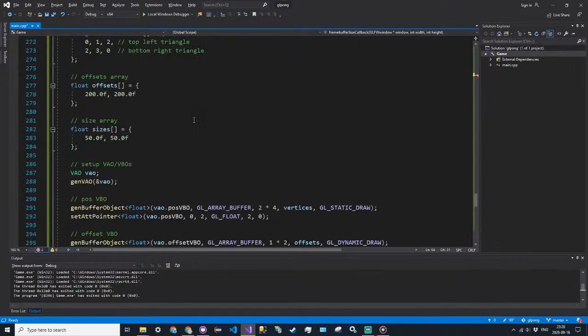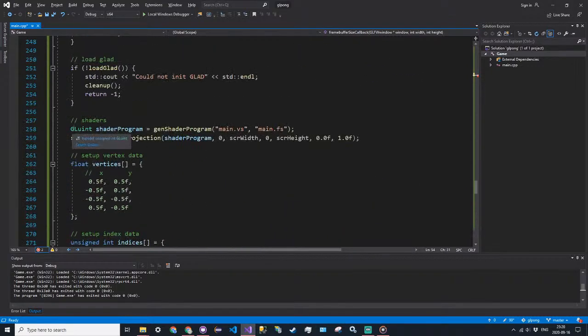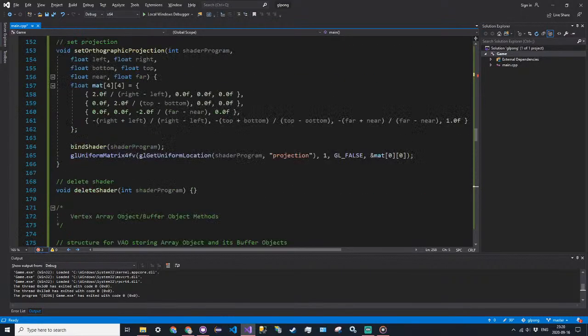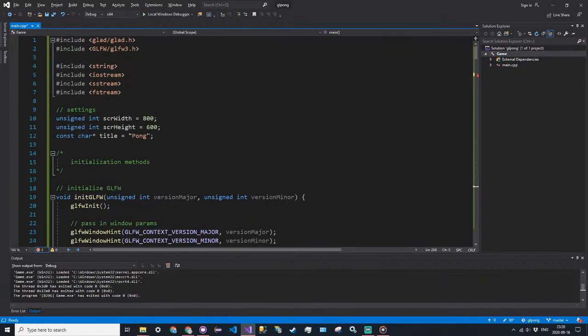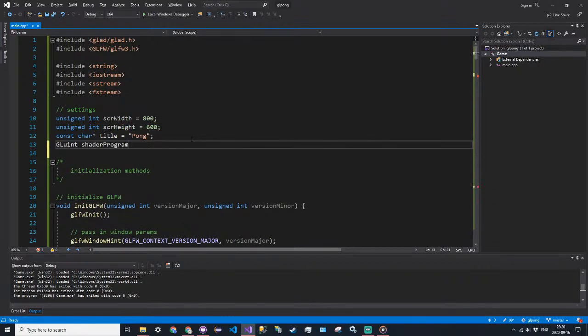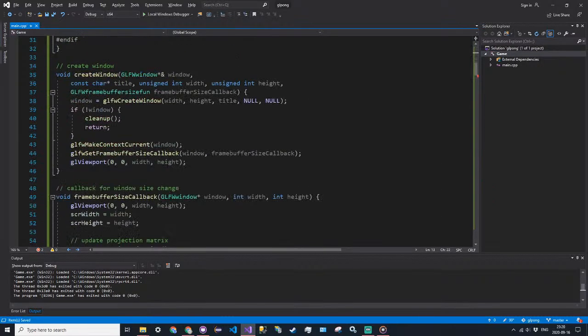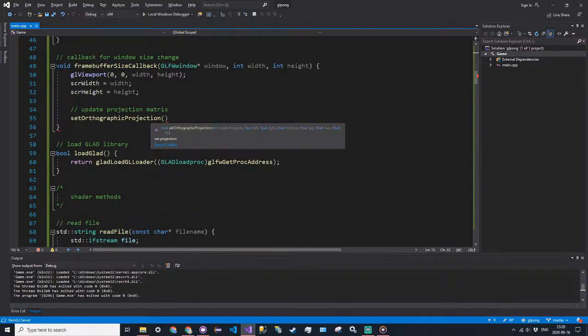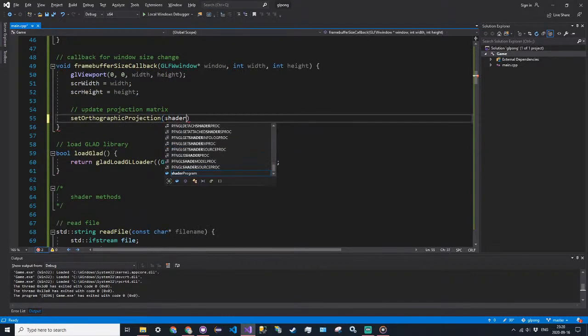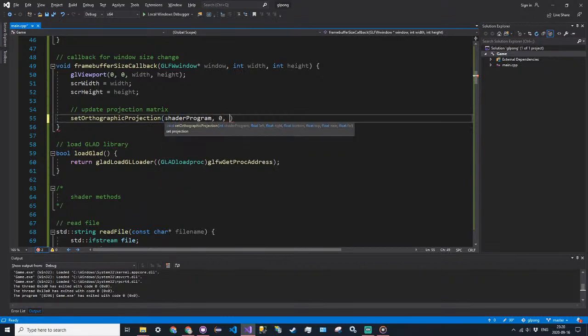You don't have to do this if you don't want to, but I'm just going to make shader program a global variable so we can actually access it in the callback. So in the callback, just go ahead and say set orthographic projection, pass in shader program, 0 right will be the width, bottom will be 0, top will be the height, and then near is 0.0 float, and far is 1.0 float.